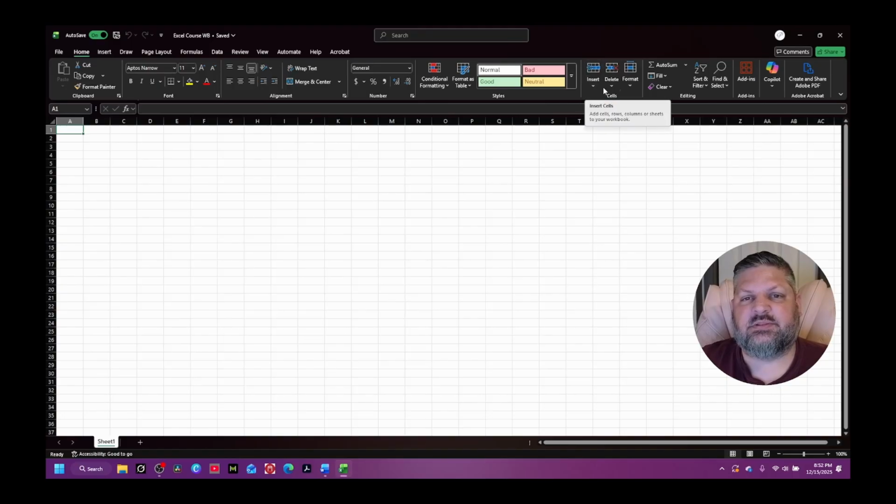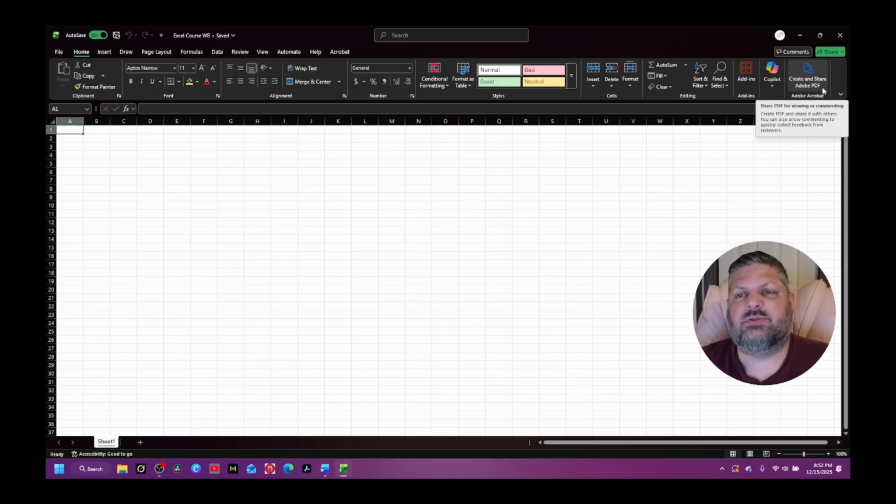You can insert, delete, and format cells, columns, rows. A lot of fun tools here in editing. And of course, you have your Copilot assistant here. We're going to get into that much later. And then just a quick shortcut to create and share an Adobe PDF. And you'll see this later in one of our ribbon tabs, but this is a shortcut to that.